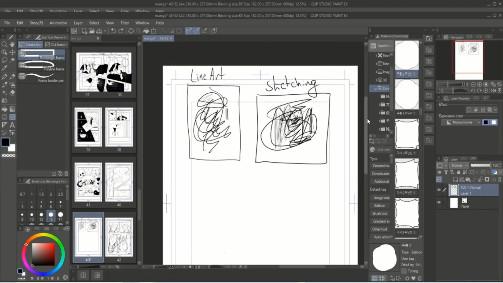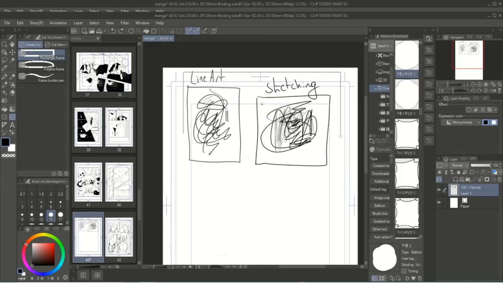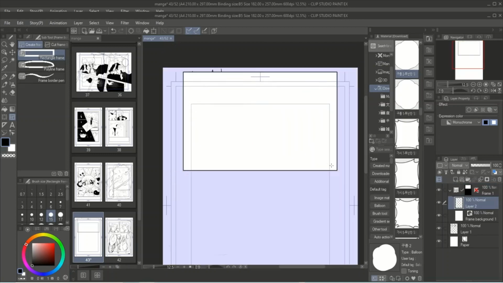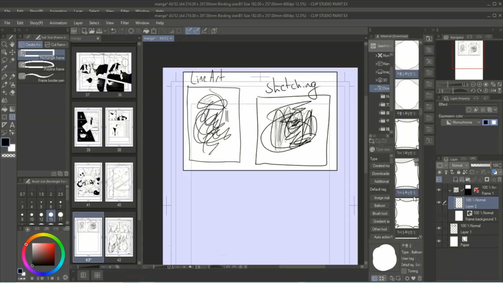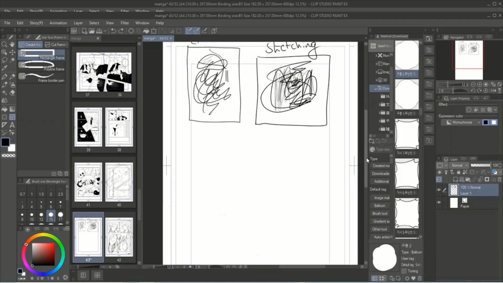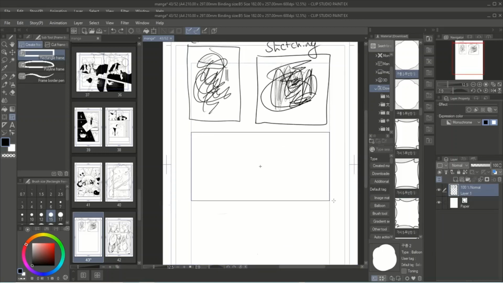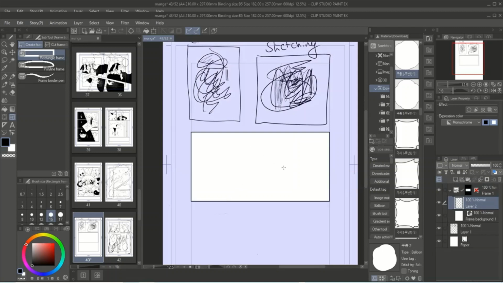So I'll put it over this, for instance, and it's hidden. What you want to do is go to your layer panel here and click on this frame background one. Click on the eye icon, and it shows you what's below it. So that would be our third tool here, which is our borders.